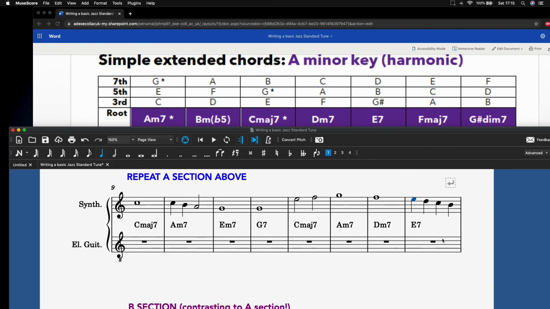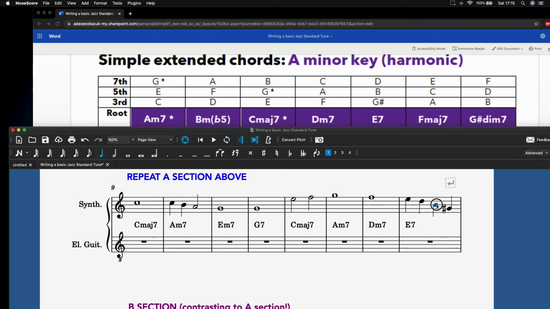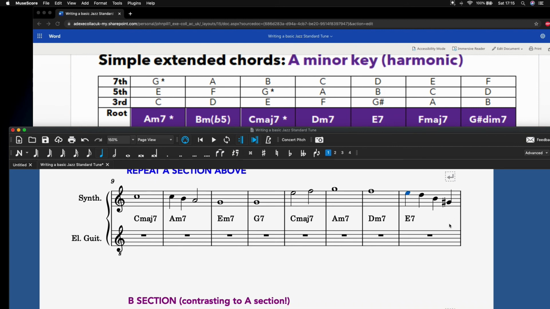Or try and include the G sharp in this chord by doing a different kind of run, like that. Or we could do an arpeggio. So we look at this chord, E7, right? So it's got E, D, B, G sharp. I've got all the notes in the chord. That might be quite nice.